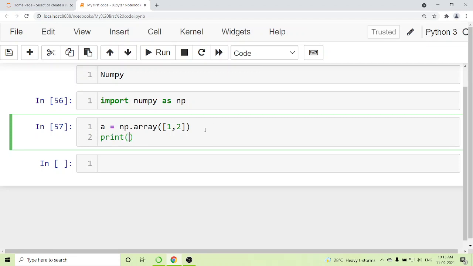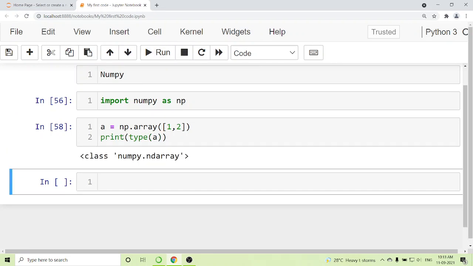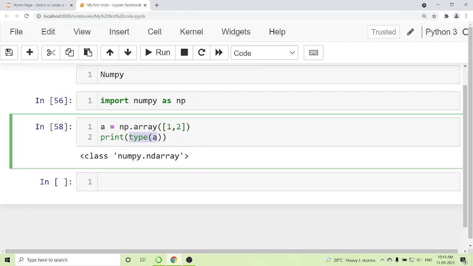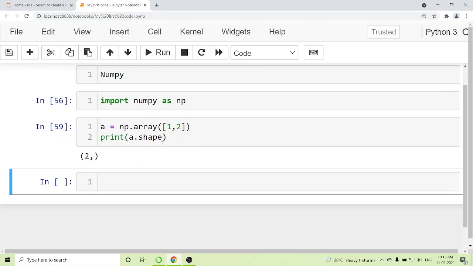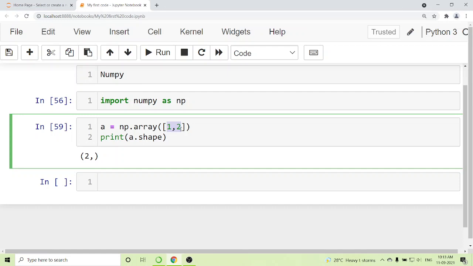So write just print, then type of A. So you can see this is the Numpy array, and you can see the shape of this also. So A dot shape. So shape is, it is a 1D array, okay, and it has 2 columns. So this is how you can see the shape.